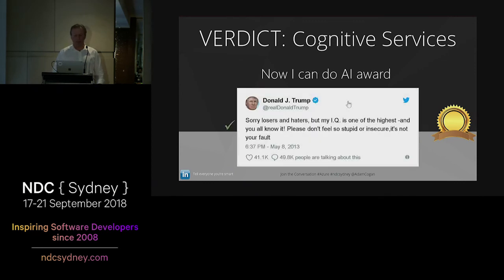Donald Trump tweeted this: "Sorry, losers and haters, but my IQ is one of the highest and you all know it. Please don't feel so stupid or insecure. It's not your fault." I have not modified this tweet.